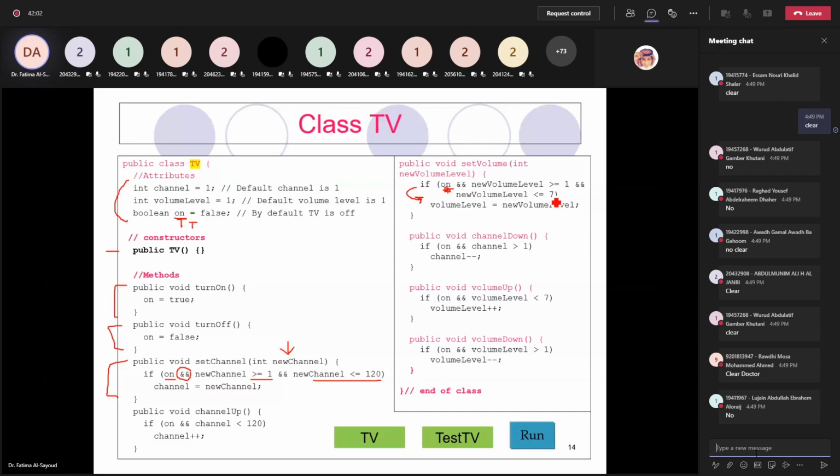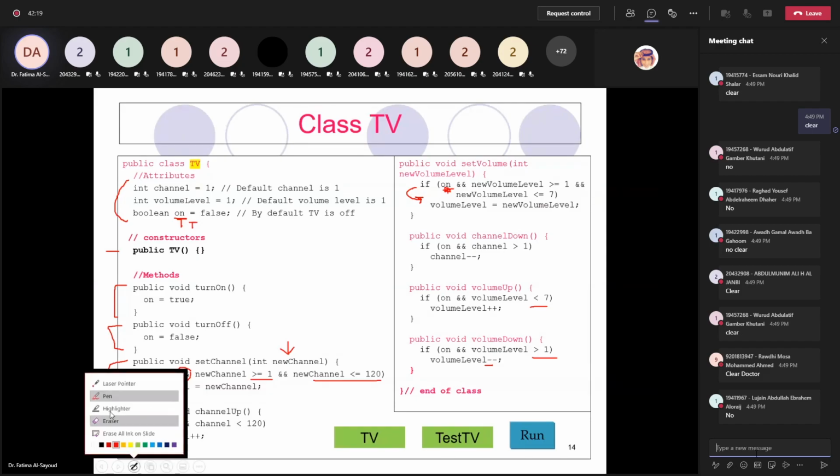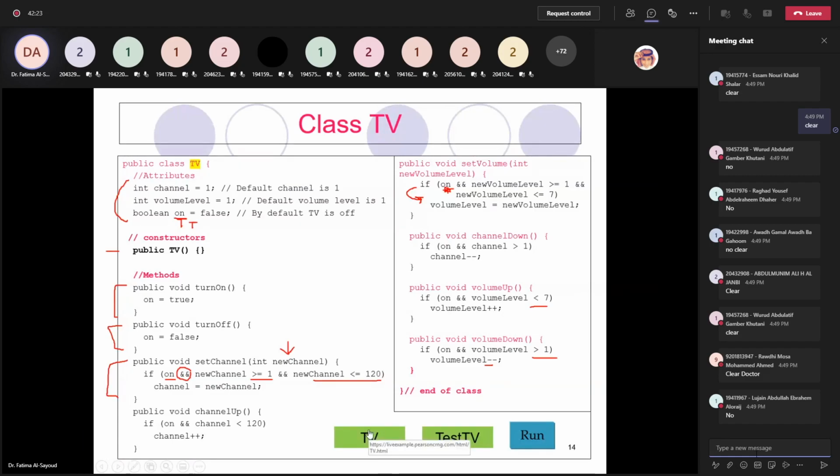The volume up and down, it's straightforward. You just get it minus minus, as long as it's bigger than 1, and you get it up as long as it's less than 7. You can see the full code if you click on those green squares here. I highly recommend you try to take a look at it and test it.